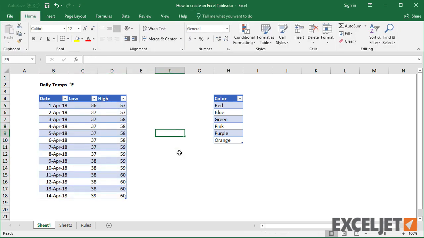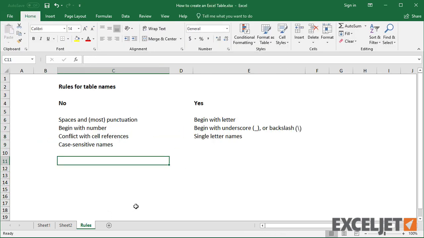Like named ranges, table names have certain restrictions. Table names can't contain spaces and most punctuation. They can't begin with a number. They can only begin with a letter, underscore, or backslash.